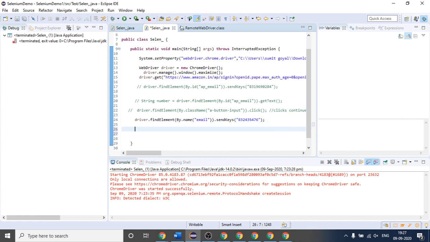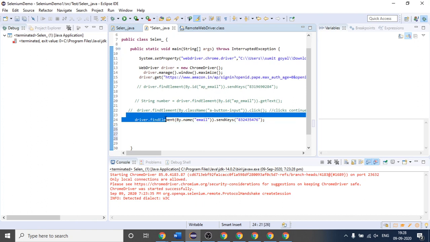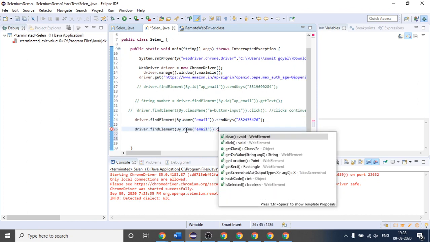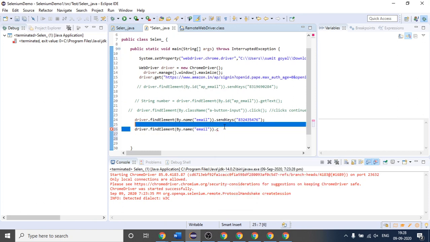Suppose after that statement, the number will be entered in your text box, and after that I have to click the continue button so that I navigate to the password page. So I will simply write driver. You can copy this whole statement. This will remain the same for the text box finding, but the action will be changed. What do I have to do? This is not for the continue button, this is for the text box.